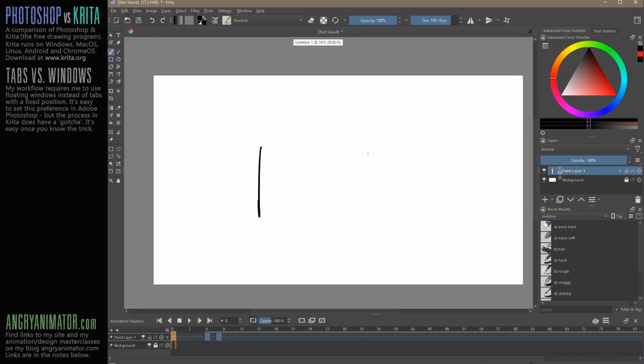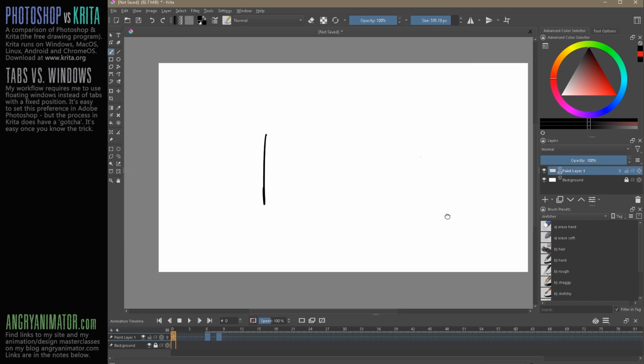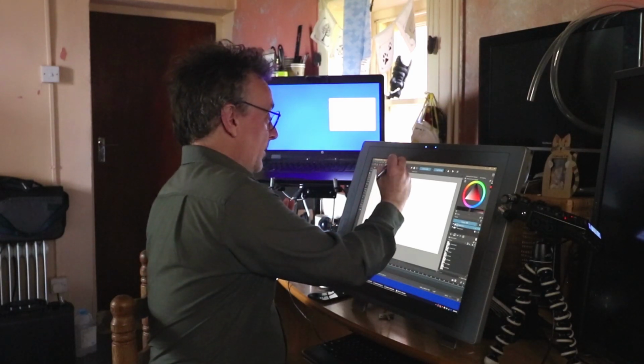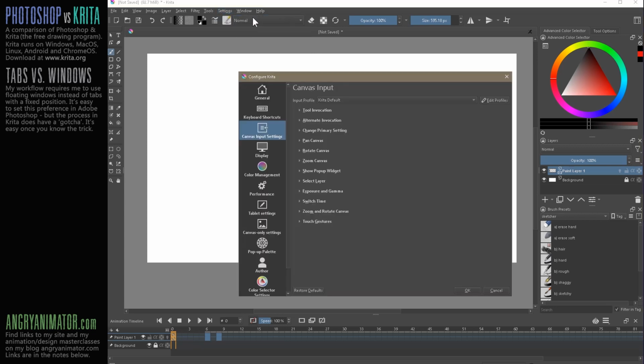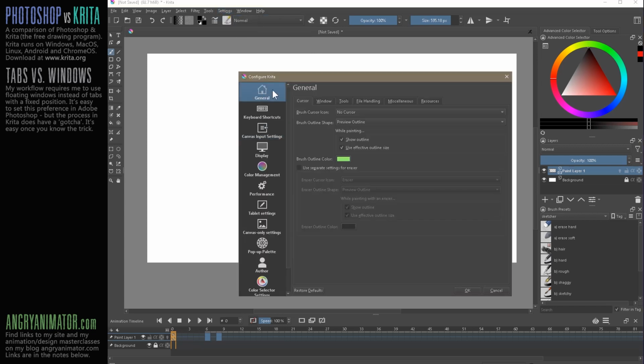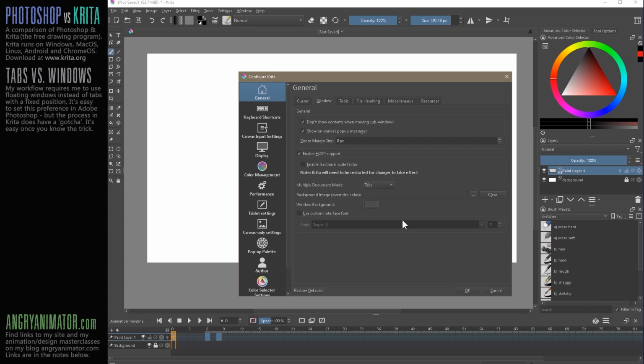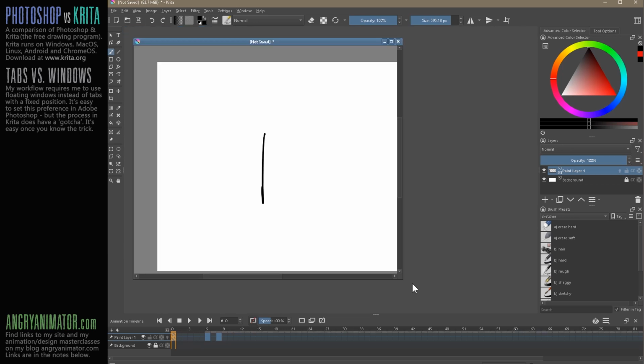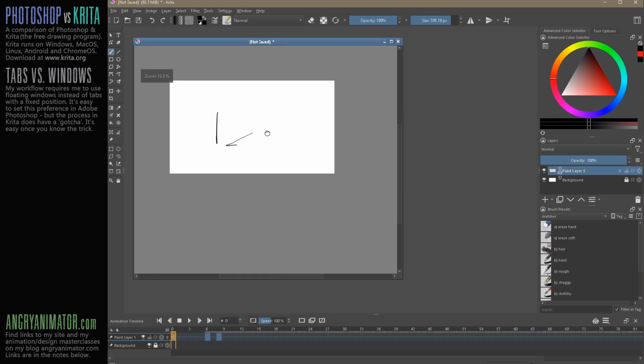So when I hit Krita, I found that everything was tabless. There's no way to float this thing. So people said you go into settings, configure Krita, and I think it's under general, the window tab here, and multiple document mode tabs, switch to sub windows, and click OK. And all seems well and good. You've got your tabs back.